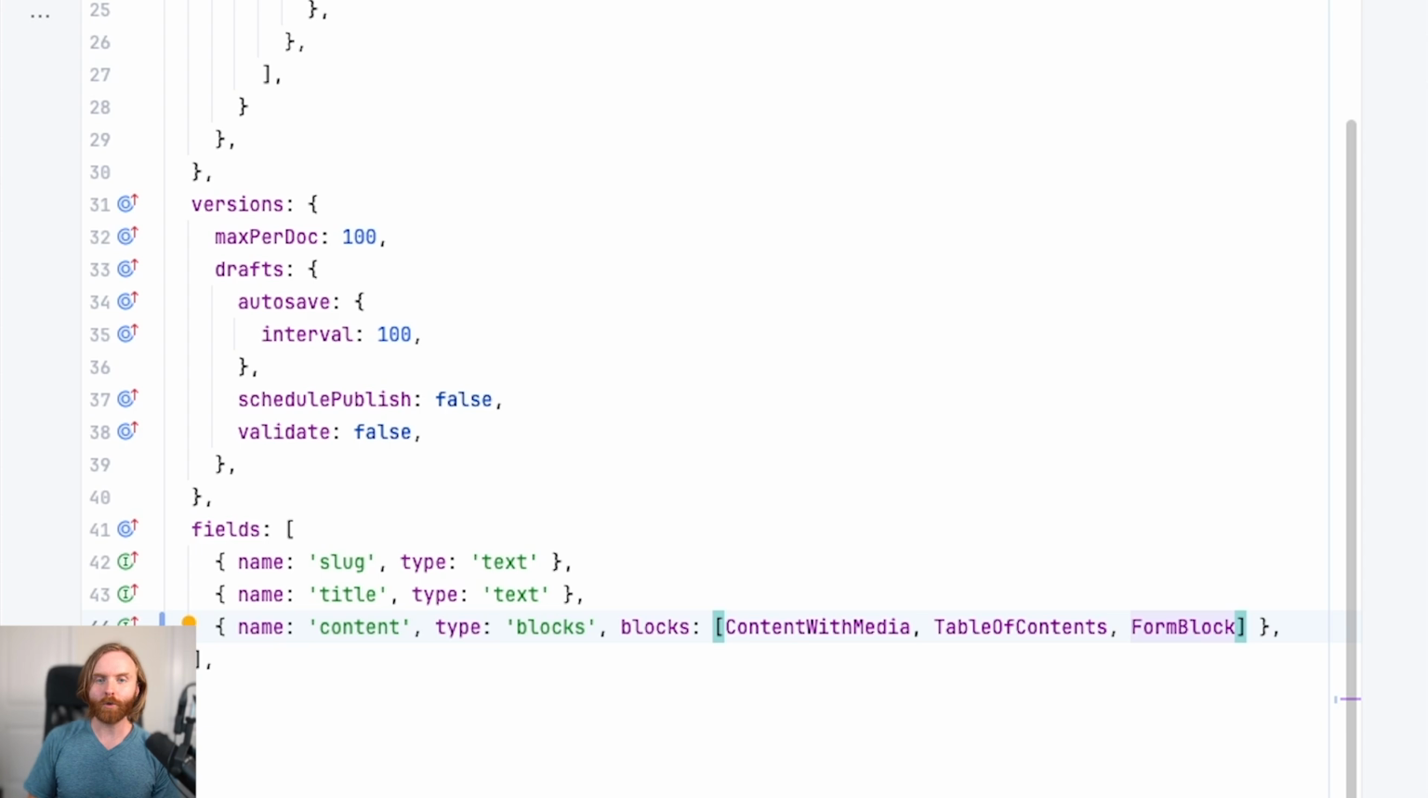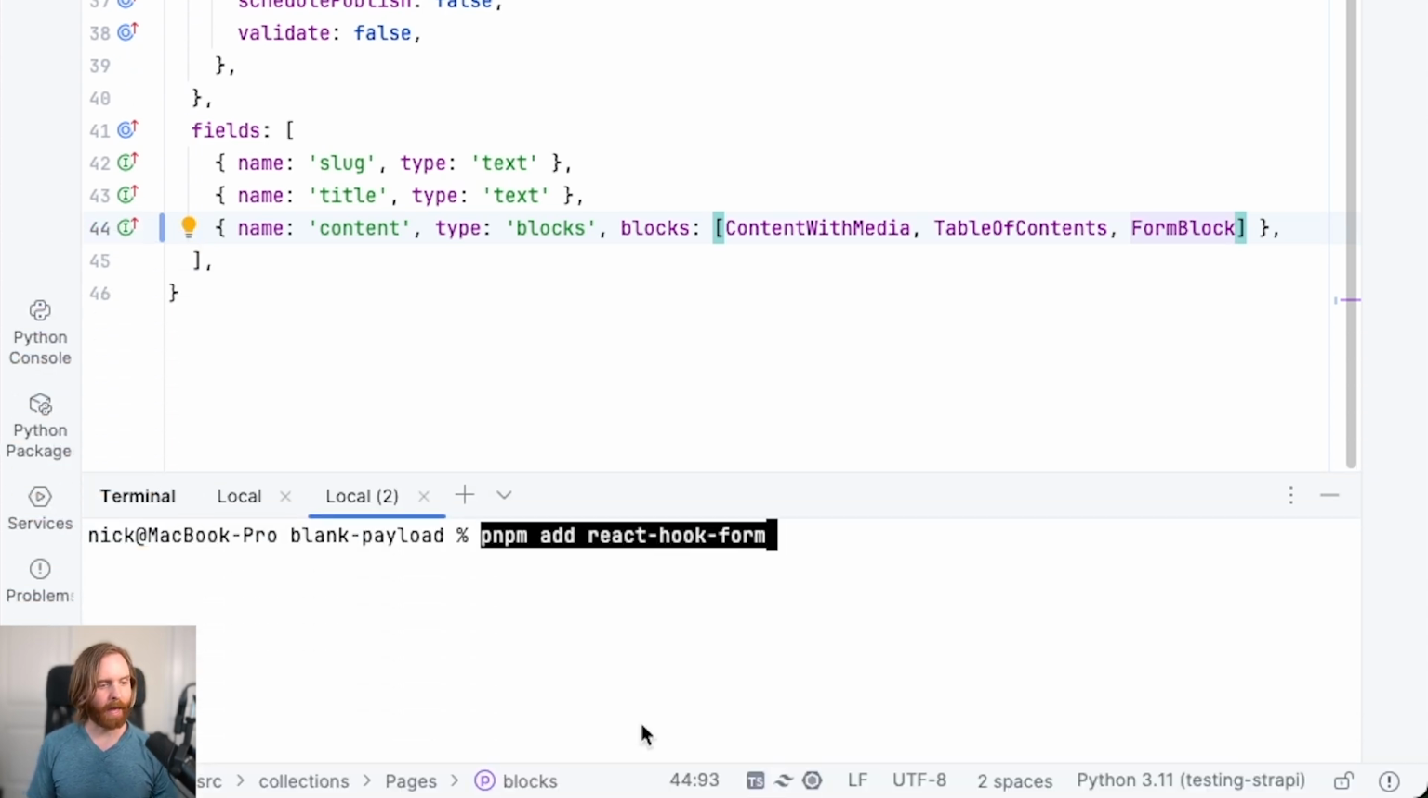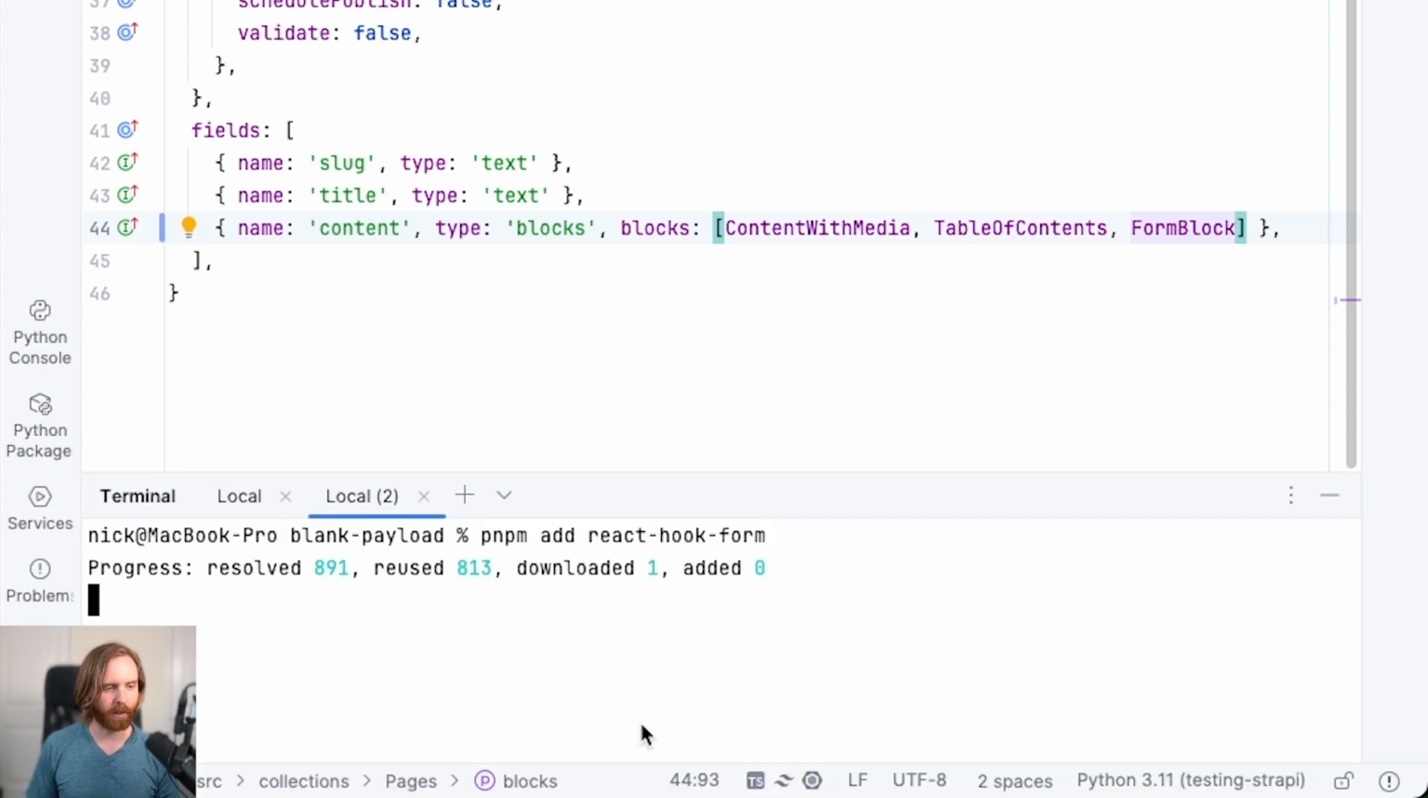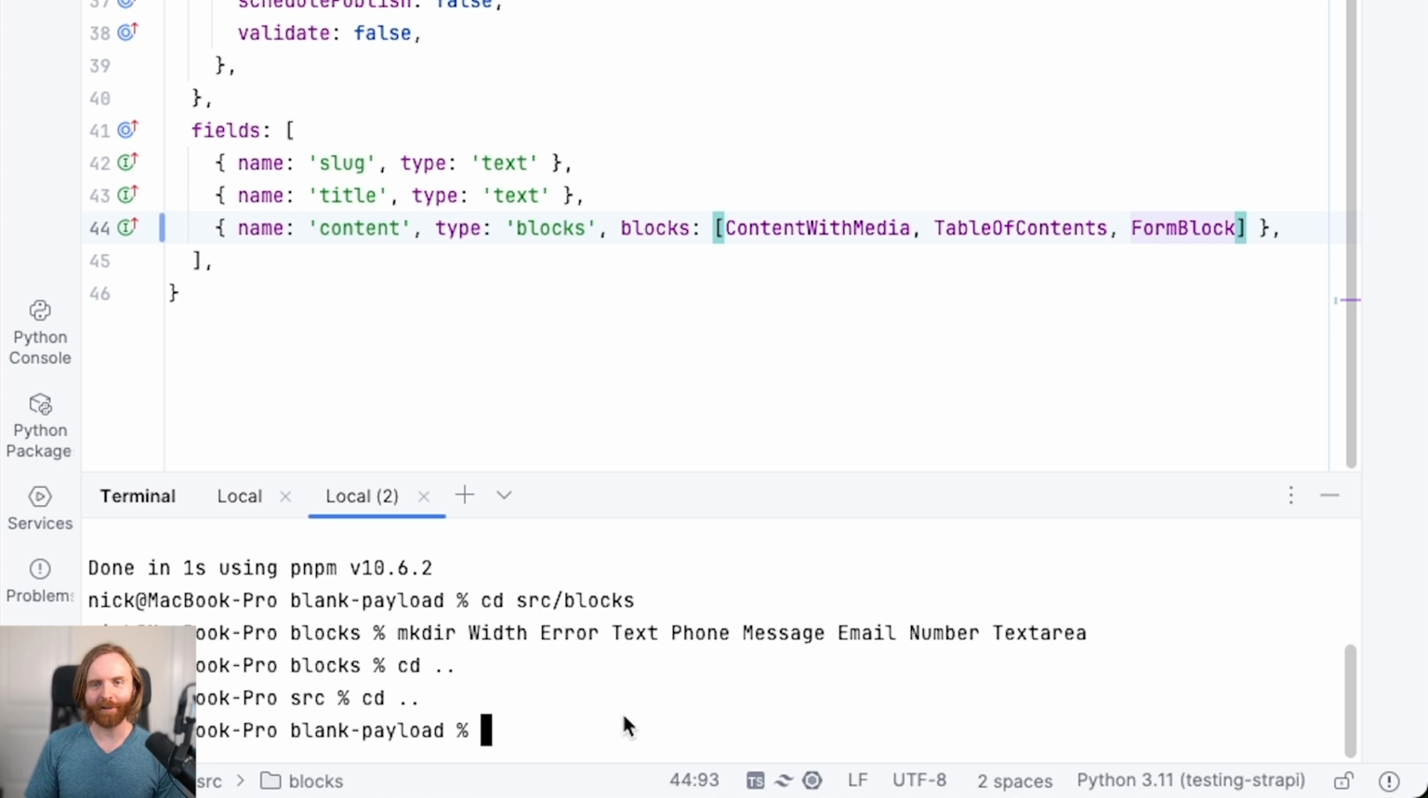We're going to use React Hook Form to get this done, but feel free to use any method, tool, or library you prefer. Let's first run pnpm add react-hook-form and let that install. Next, we should define our fields.